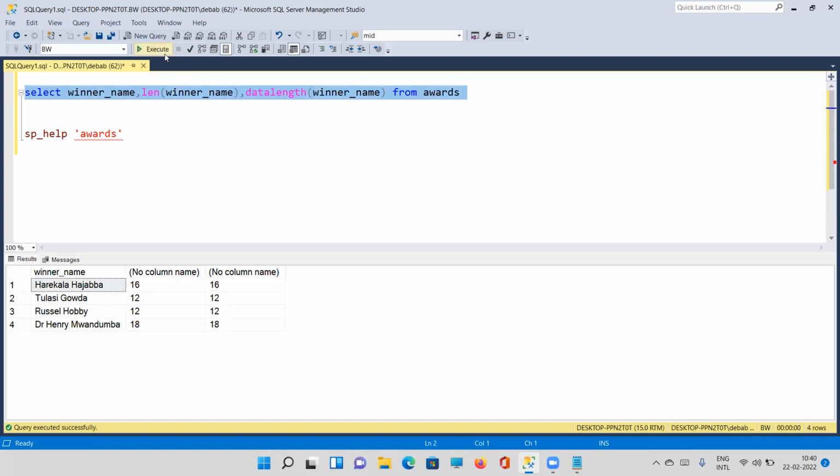But when in future we will be using nvarchar, I will show you again at that time, like this 16 will be doubled as 32 because nvarchar takes 2 bytes for each character. So for varchar, data length and length are same. Just remember until this point. So data length is basically size and length is basically the length of the text. That's all.